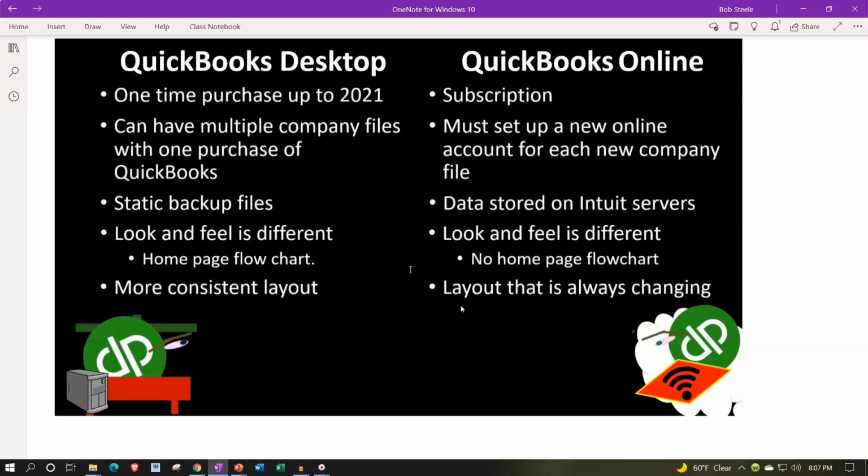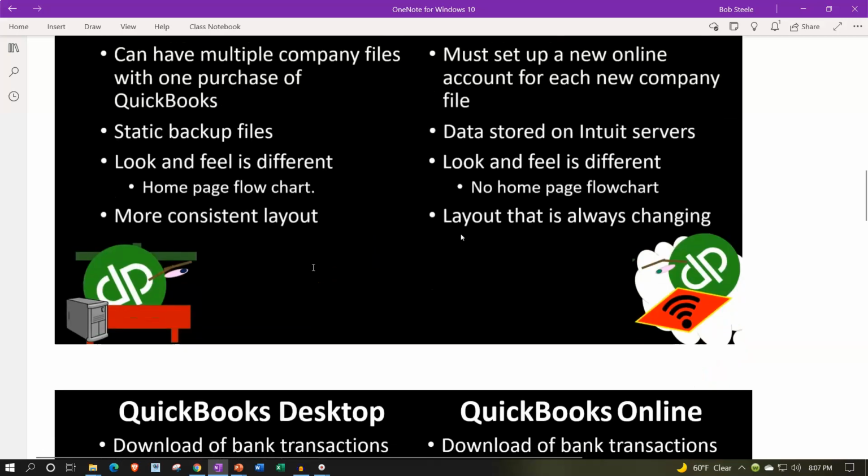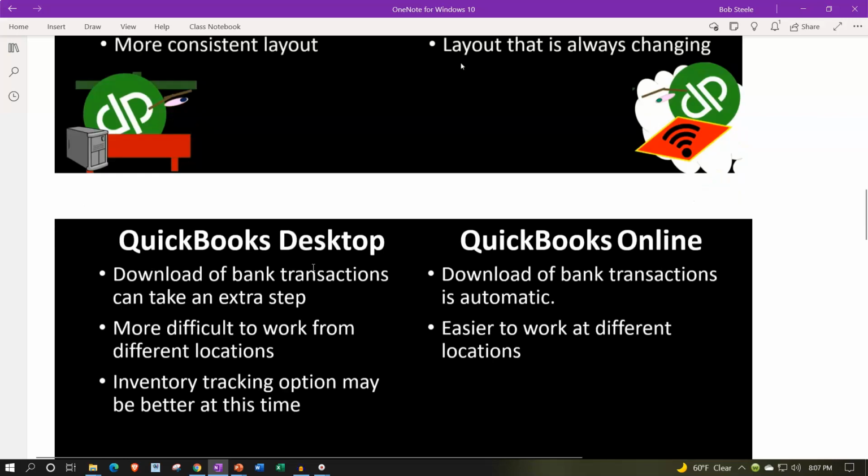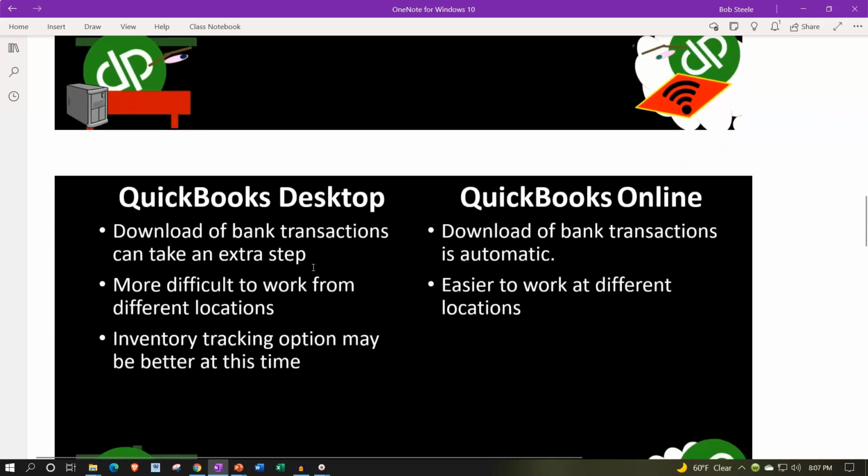And all that stuff means that the look and feel is going to be changing constantly, and you just got to be okay with the changing items that are going to happen with the online version, which could be good. It has its pros and cons. And then the desktop should have a more static look and feel because it's on the desktop computer and you're not going to have as much change in that sense.